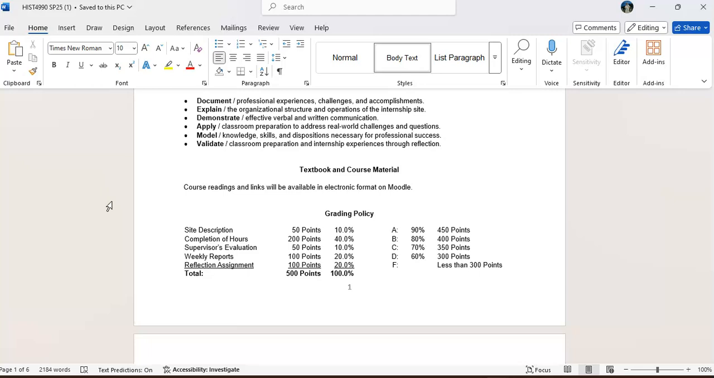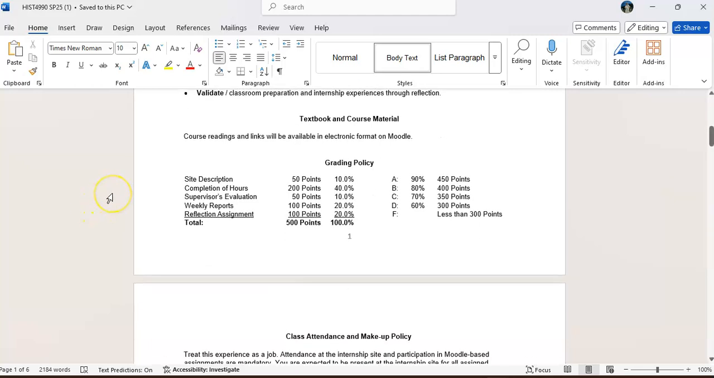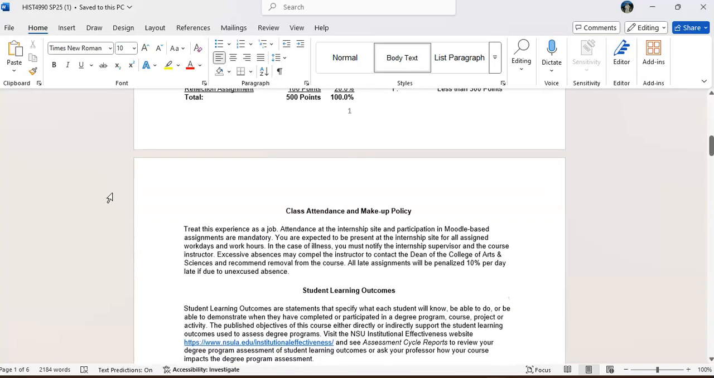That will go directly to me, not to you, and that will be 10% of your grade. You have a reflection assignment as well, where you're going to talk about the experiences you had during the course of the semester. So pretty straightforward, but that's how the grade values break down.